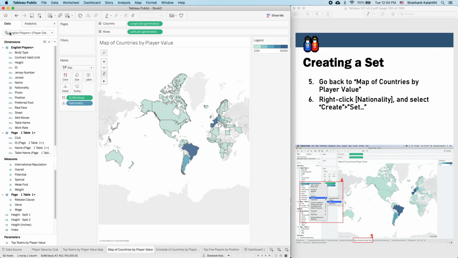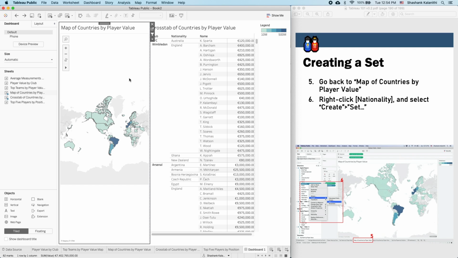Go back to your sheet. So let me show you what I just did. You can go back to your sheet by clicking on the tab down here, or you can click over here and click Go to Sheet. This is what I usually use.